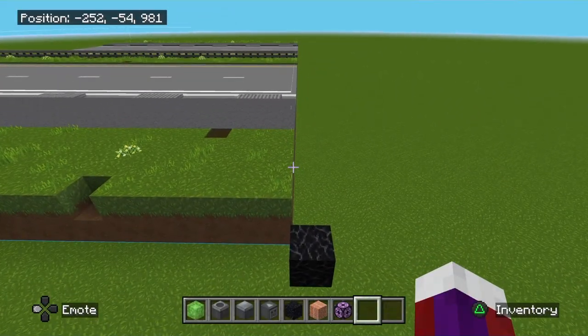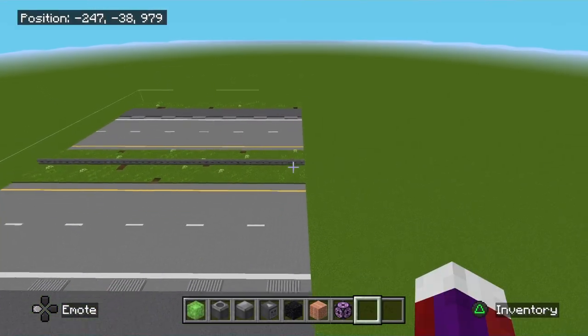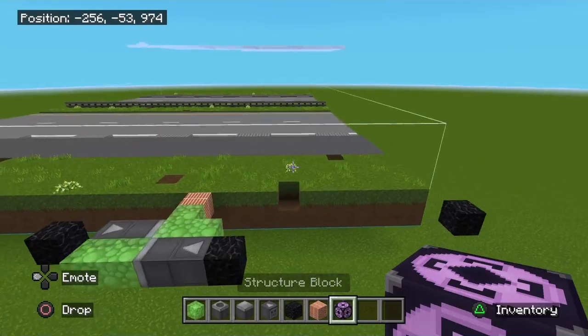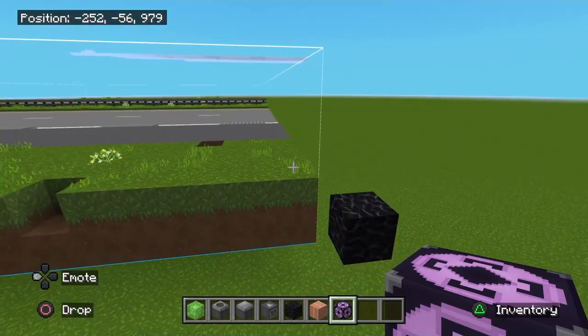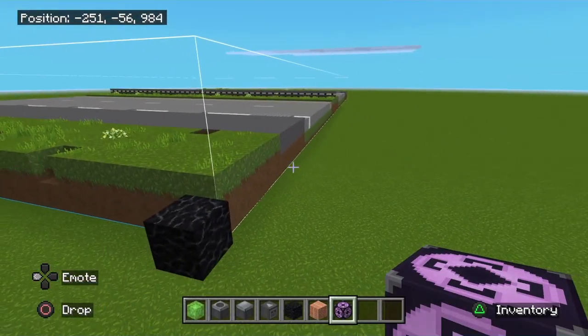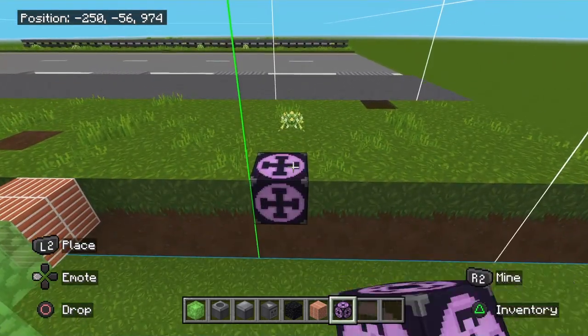Remember, it goes all the way to here, it goes all the way to the back. Okay, so now again I'm going to take my second structure block, and remember, like I said, I'm going to go inside of the boundaries. I'm not going to go outside of it, because then it won't be inside of it for it to save the second one. So I'm going to place it right here.